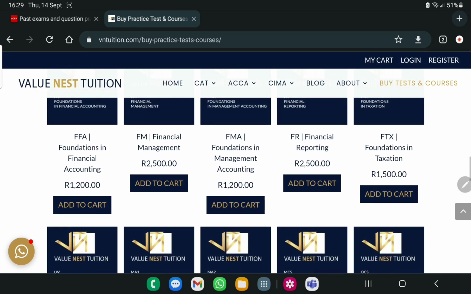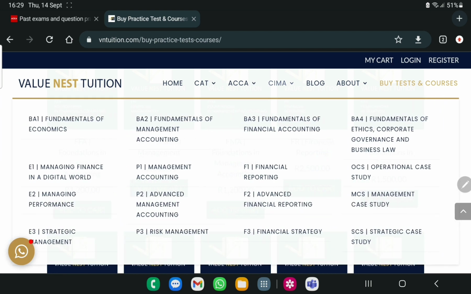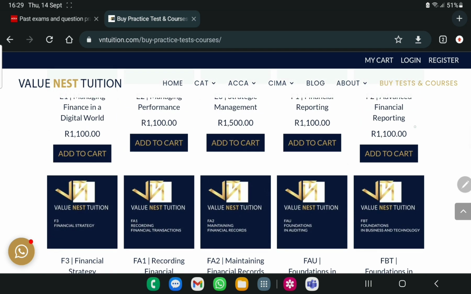So this is if you are saying you may not find your paper under CAT, under ACC, because those are classified in terms of categories. You can come and try to find it under buy tests as well as courses. So that's the last page that we have down here.